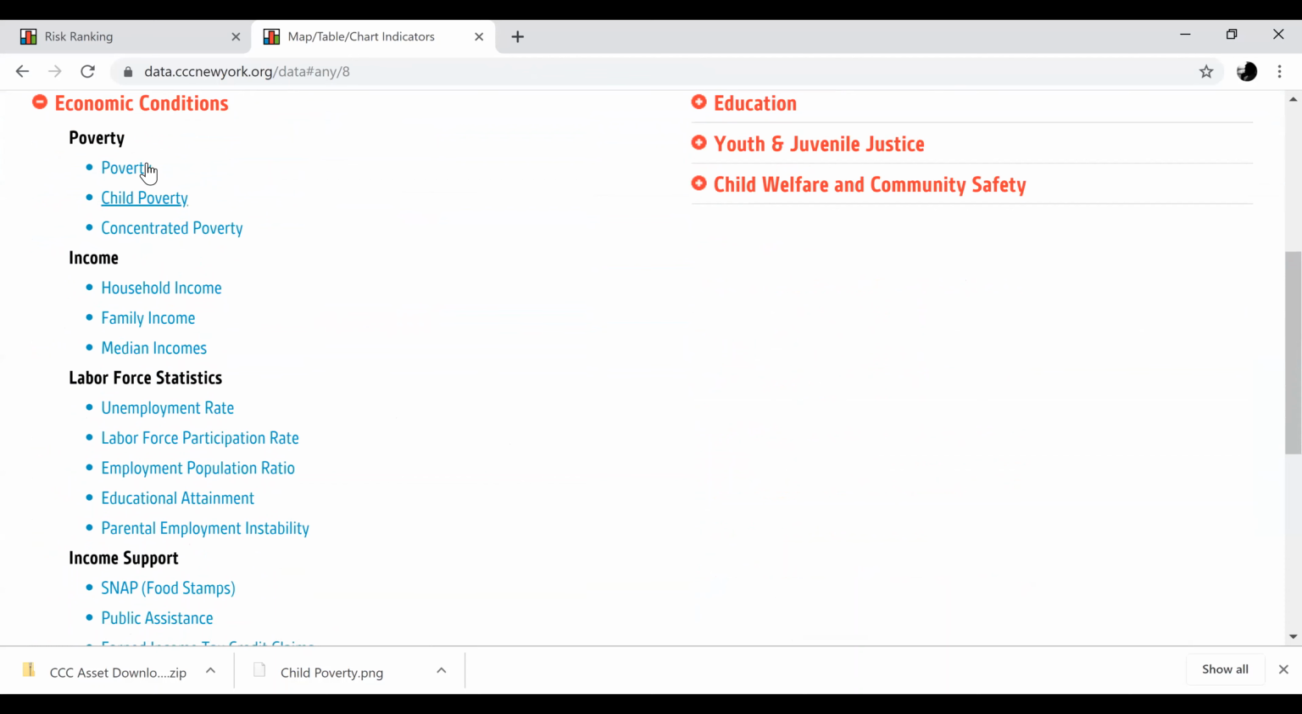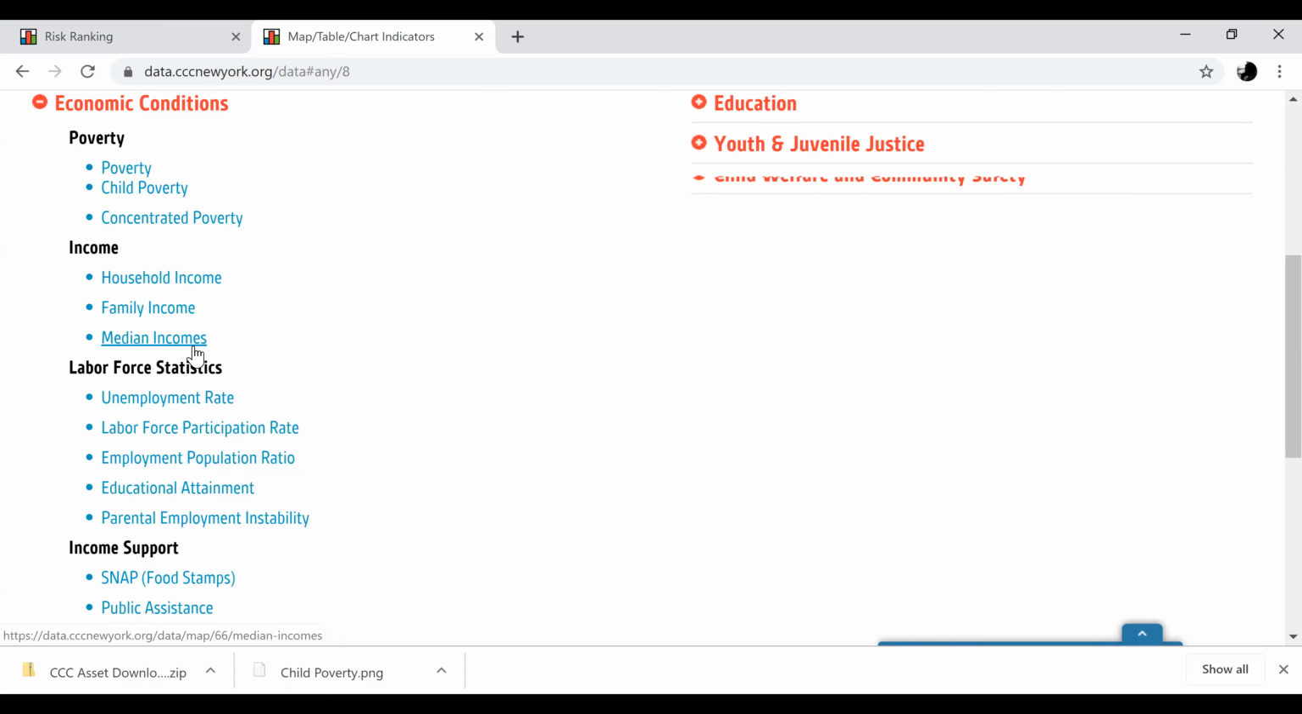In this section, we have poverty, several indicators in terms of poverty overall, or in terms of the individuals in New York City who experience poverty. And poverty here is measured by the federal poverty line, which may apply more or less to New York City, because we know that the cost of living in New York City is higher. Nevertheless, this is the number that we report. Child poverty, issues like household income, family income, median income, labor force statistics, we report several of them, and then income support.